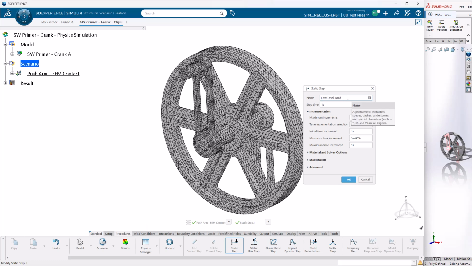We will name the first step Low Level Load 500 pounds force. In a static analysis, time has no physical meaning. Often this just becomes a counter for which step the solution is doing, but we can also set this counter to something informative about the step. So here we will set the step time to 500 seconds, then the initial and maximum increments to 100 seconds. In this way, if a problem arises during the analysis, we will know roughly what load levels started causing problems.